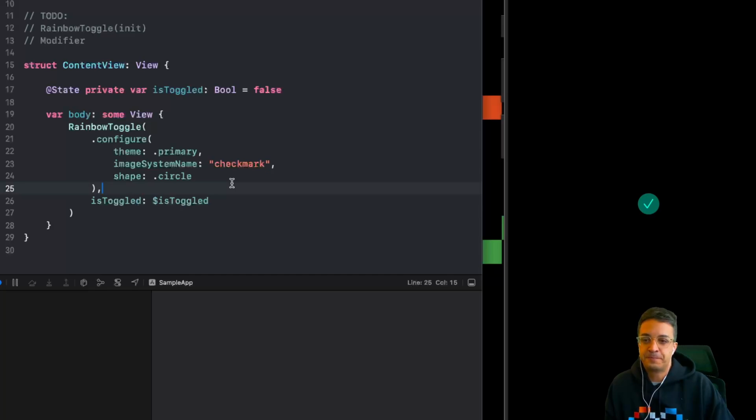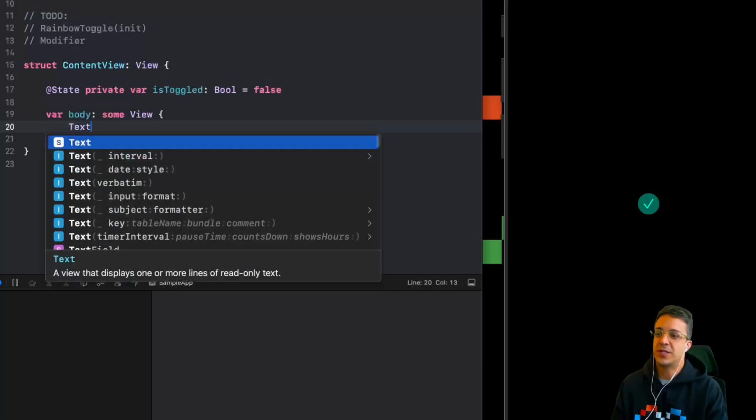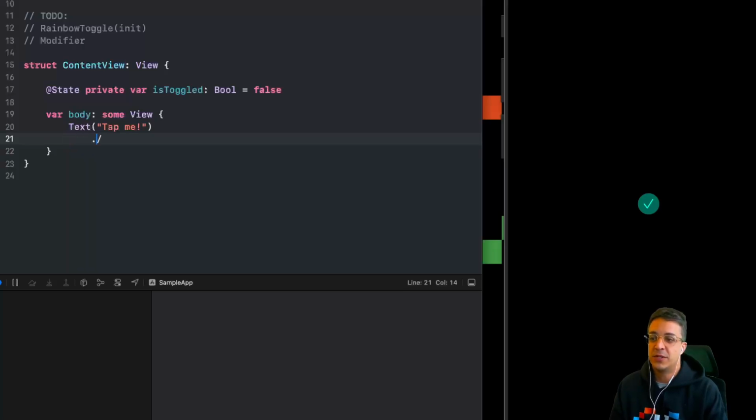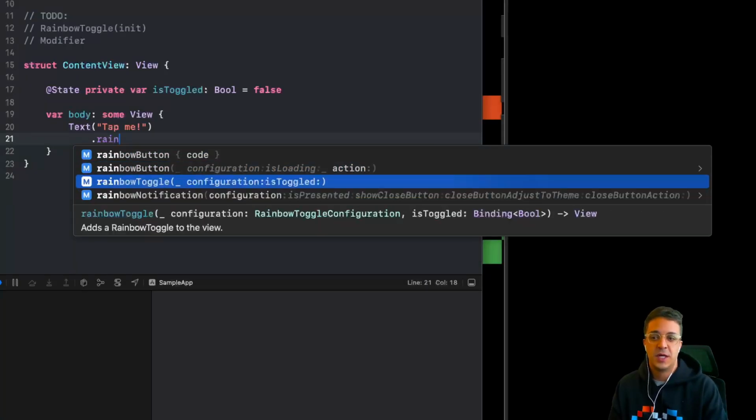And what we're going to do now, just to make it a little bit more interesting, is we will use the text beside the toggle. So let's just say we want to say tap me, and this is just going to be a button or a label that's going to be placed beside the toggle, kind of like you see in a lot of apps, and we'll just use the RainbowToggle modifier. Sorry, having a hard time typing today. We'll use the RainbowToggle modifier.